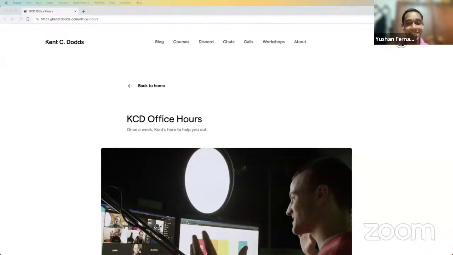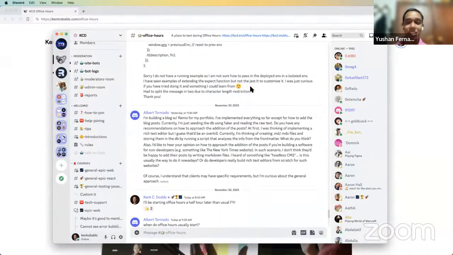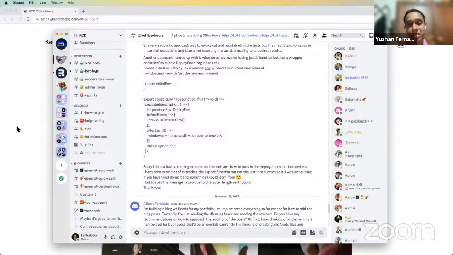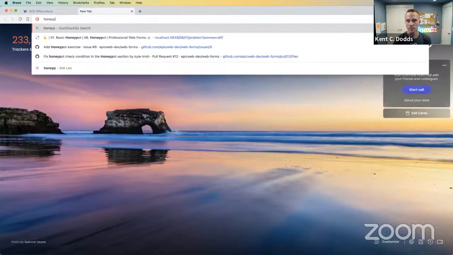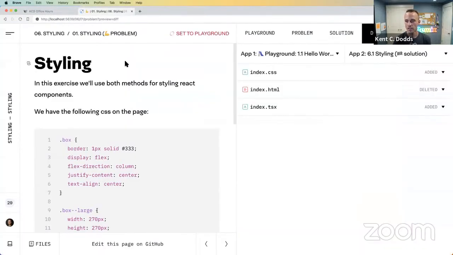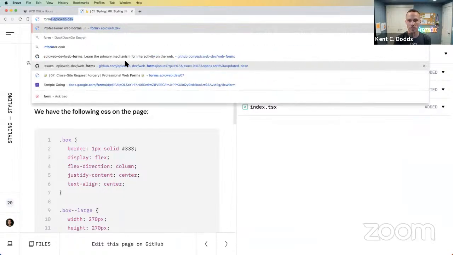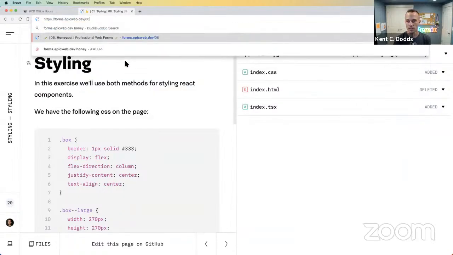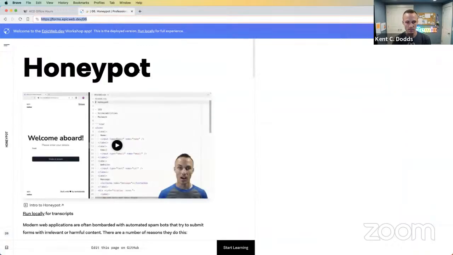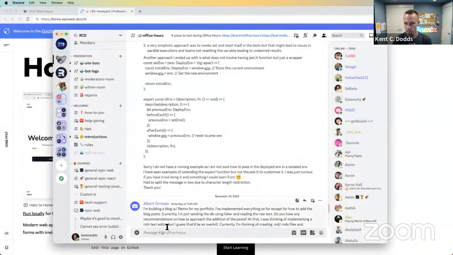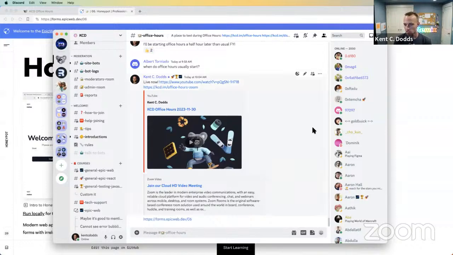Yeah, I have one. It's about a honeypot, Kent. Do you think it will replace reCAPTCHA, the honeypot? Oh, good question. Honeypot has been around for a long time. This has been a common strategy for a very long time. I'll just add it here, in the forms, honeypot exercise. There it is. Exercise 6 of Epic Web Dev Volume 1. So folks can take a look at that. I need to make an OG image for that.